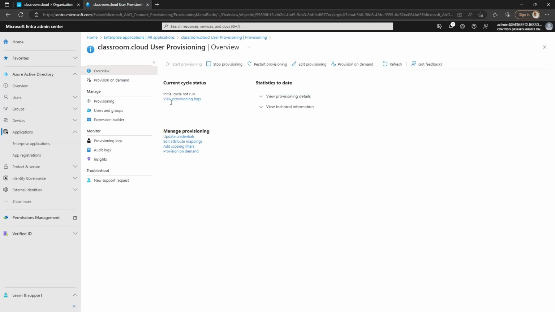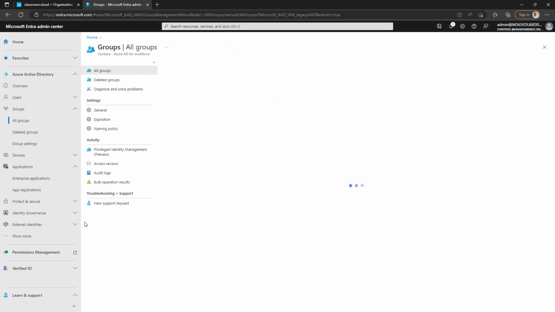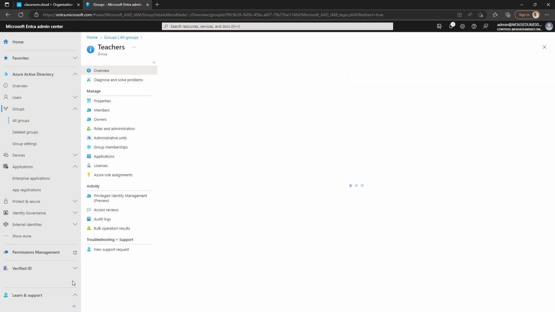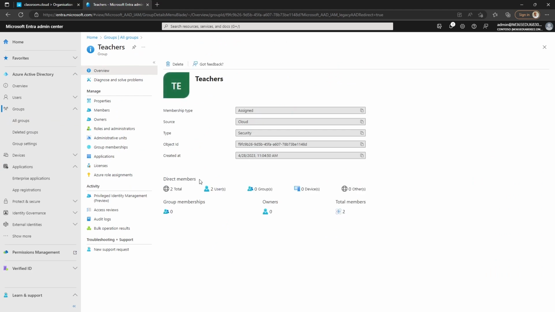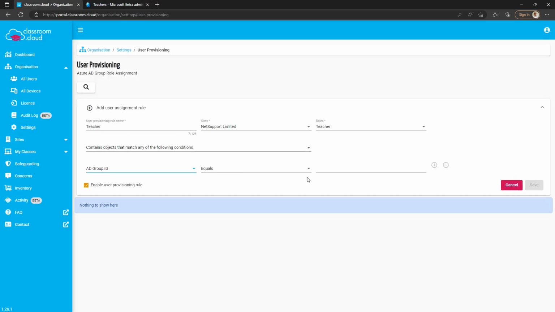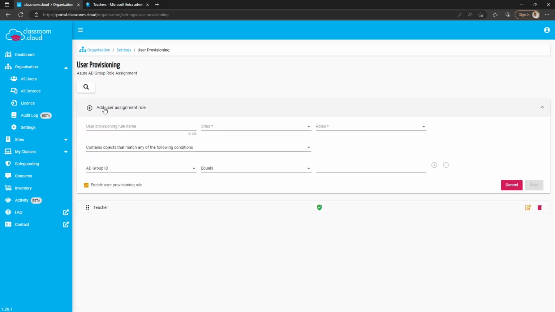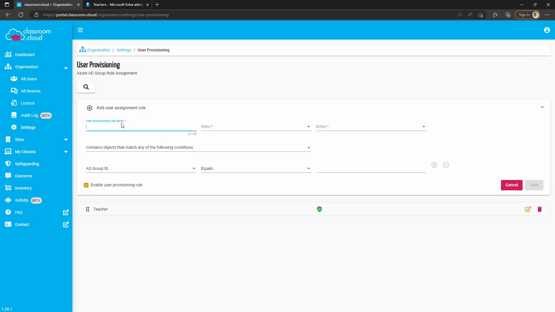And then if we go back into my Azure AD portal here, if I click on all groups and select my teacher group, what we perform the match on isn't the name, it's this object ID here. So I'm just going to make a copy of that object ID and paste that in there, and then I'm going to click on save, and then I'm going to repeat that for my safeguarding user.